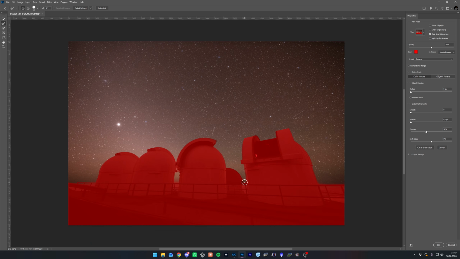Maybe I can try to improve this area here a little bit. It doesn't need to be 100% perfect, but of course, the more time you take perfecting the mask here, the better the result will get.